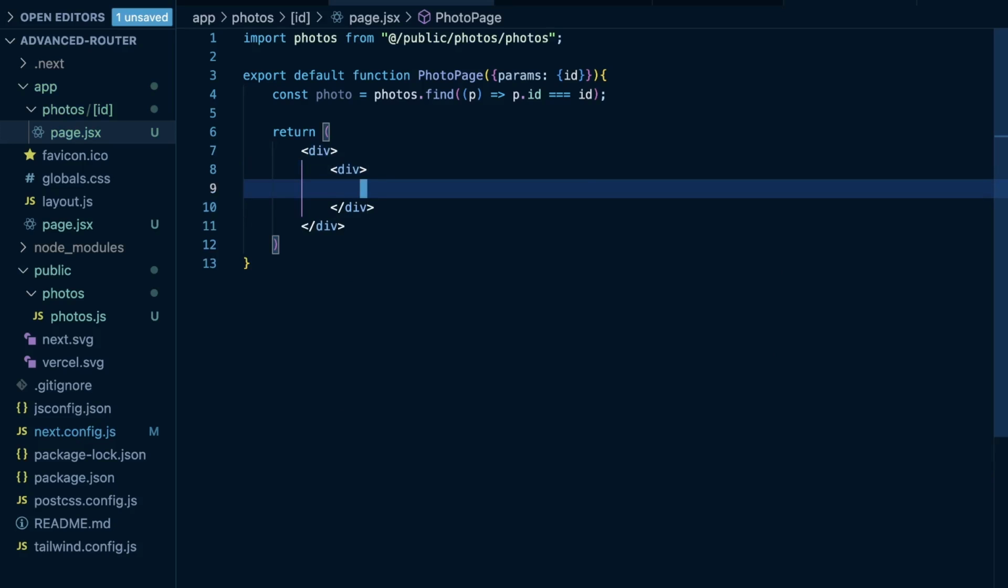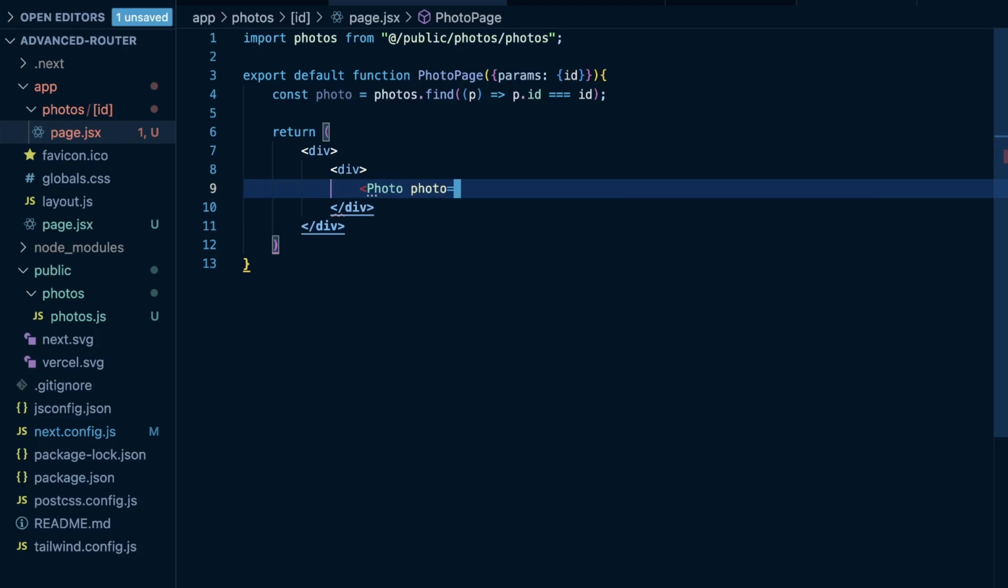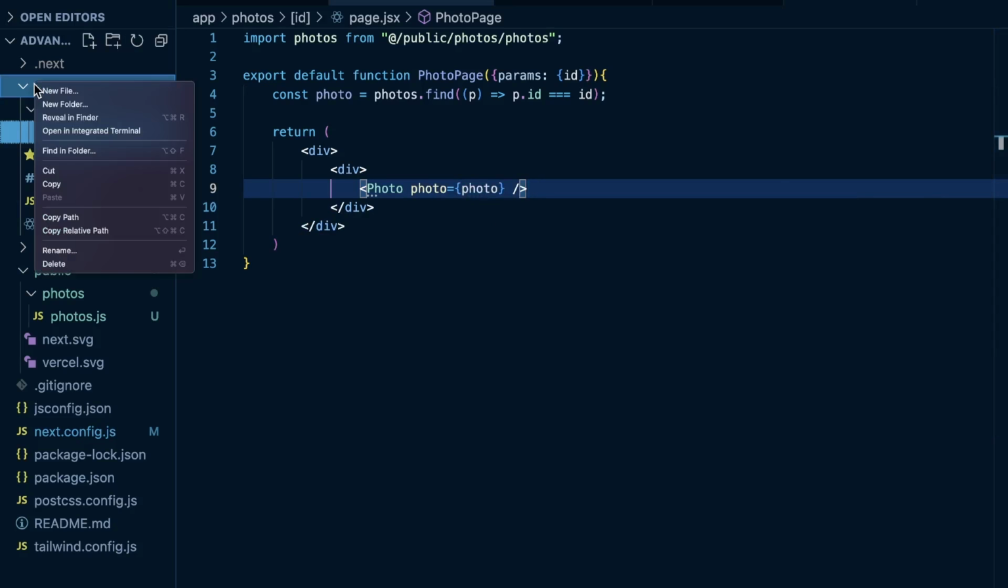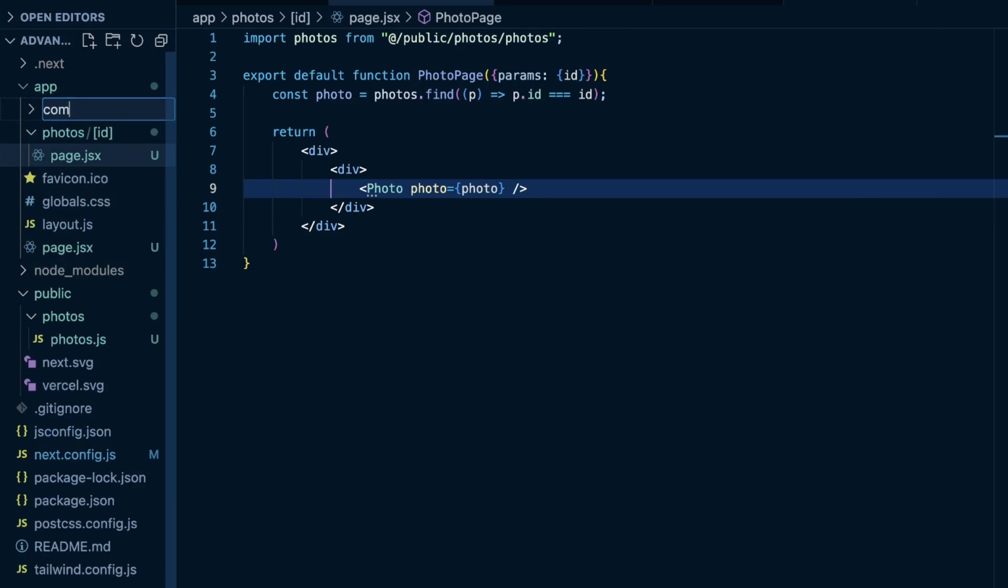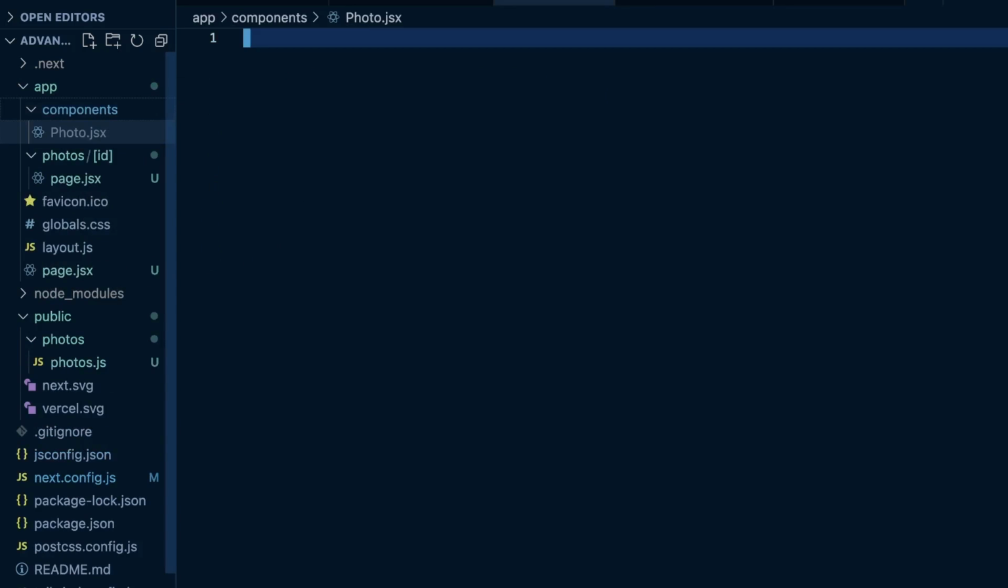And then here, we're going to create a photo component where we just pass the photo as a prop and then close that. So let's go create this photo component. Within our app, I'm going to create a components folder. And then within our components folder, I'm going to just create a photo.jsx file.